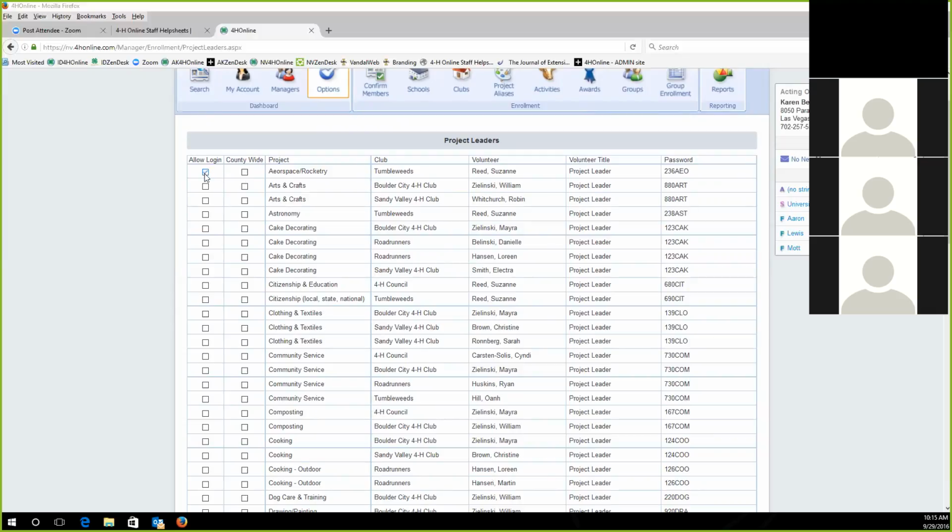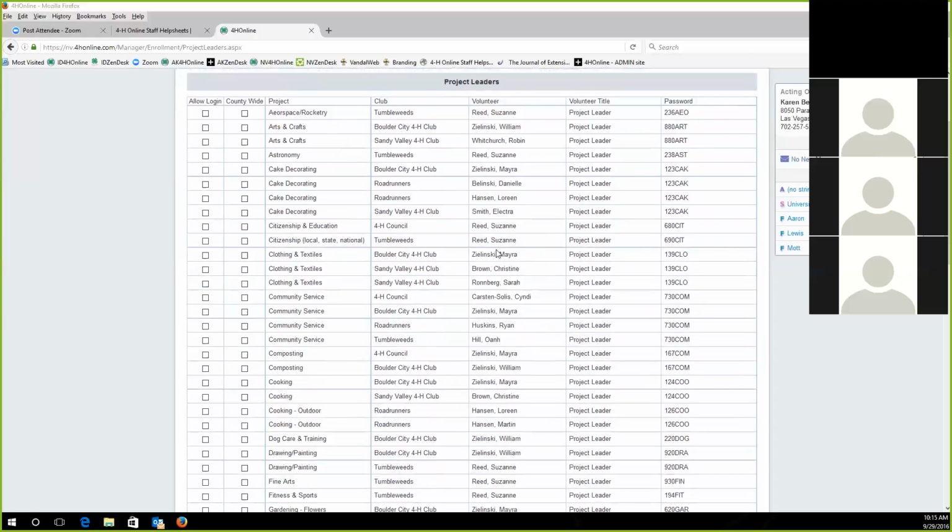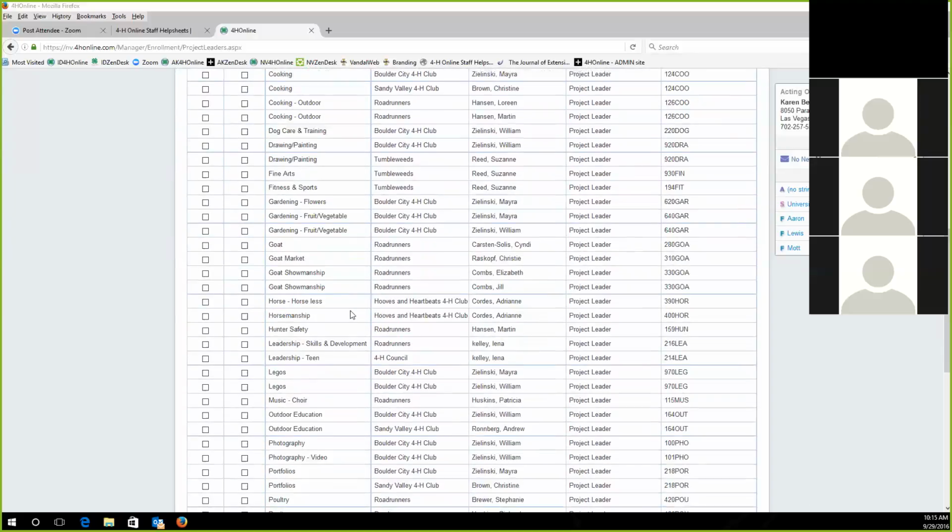Then you just allow login. They would need to provide that project leader that password. So when they go to log in, they'll see a drop-down list before they click continue to family. There'll be an option for them to log in as a project leader or log in as a club leader. And then you just have to make sure for this individual, if they're leading a lot of projects, that's where it gets a little sticky. You have to probably send them an email with the different projects that they're leading and then the different project passwords.